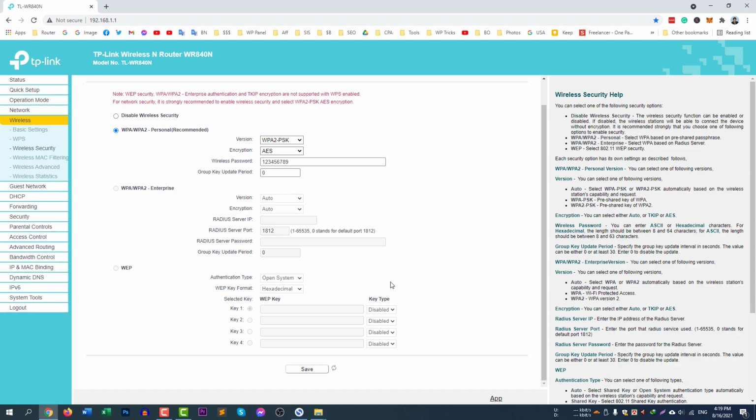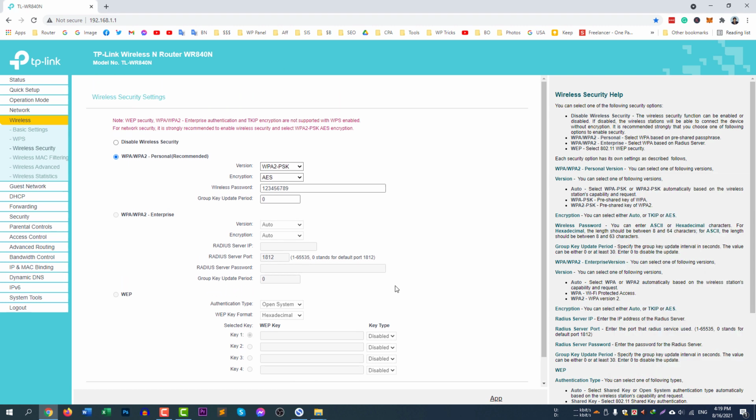So this is how you can change your TP-Link Wi-Fi password in your computer, or you can apply the same method to change the password in your mobile phone. The system is almost similar. You can change your password from your mobile phone too.